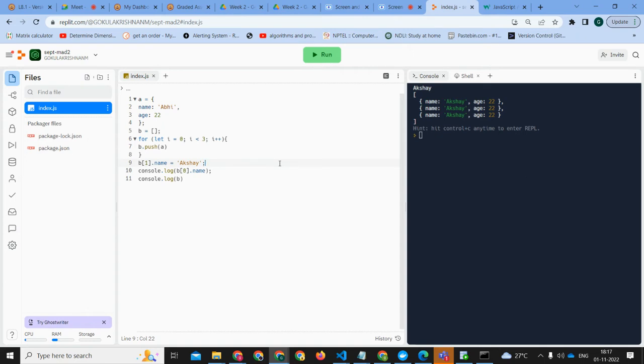Actually, whenever you try to create multiple objects like this, you have just a single object A, but in B you push A three times. The interpreter or the compiler does not really create three different objects of A. It simply stores the address of A, which we can also call the reference of A. If you want a deep copy, there are other methods to create one.